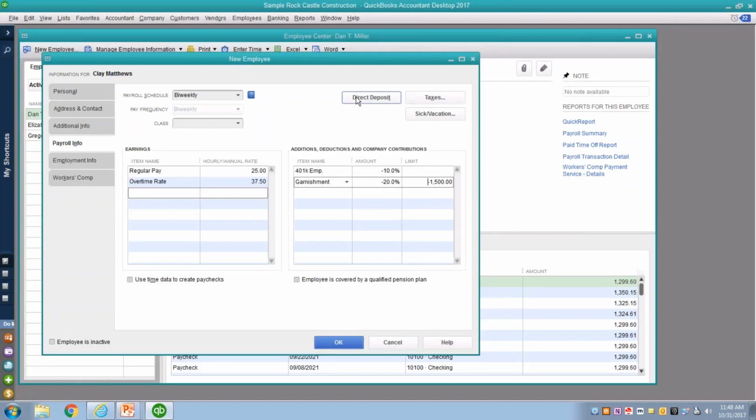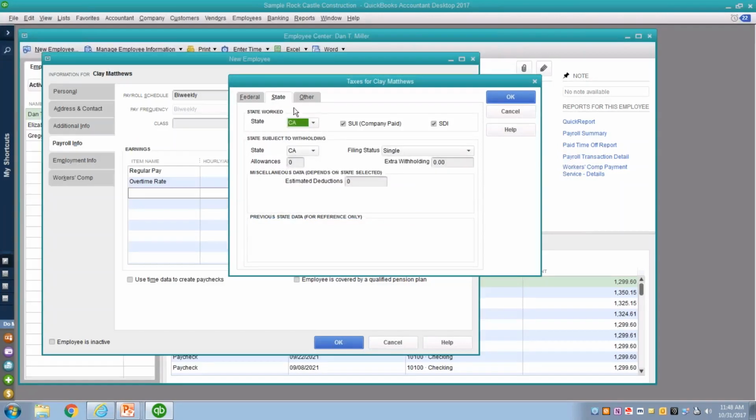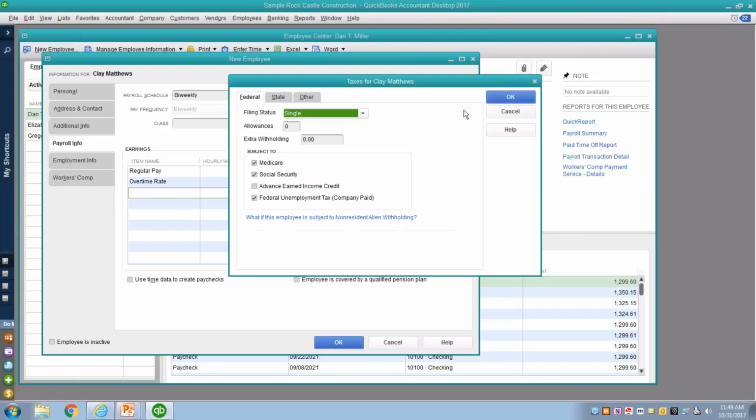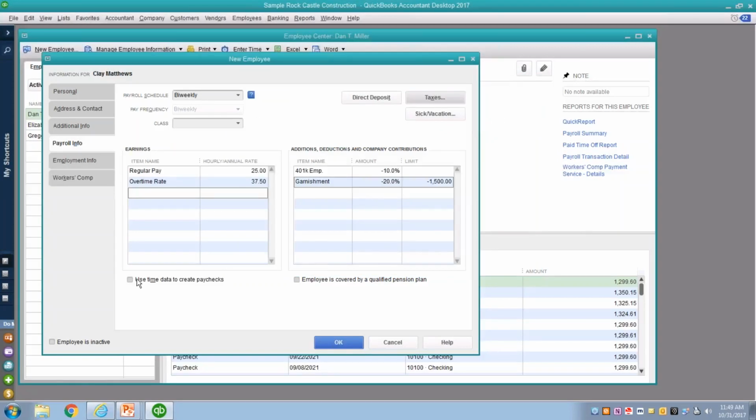If I've got direct deposit set up in QuickBooks, I can put in his account numbers. QuickBooks allows up to 2 accounts for direct deposit. Here's where I can set up my taxes. Again, federal is my W-4 information, state is my W-4 or Minnesota W-4 information. And if you are in, say, Ohio, Ohio does have other taxes to set up, so that's where you would use the other tab. If you want to use timesheets to create the paychecks, you can check this box, and all the hours that you enter into the timesheets will come over into the paychecks.